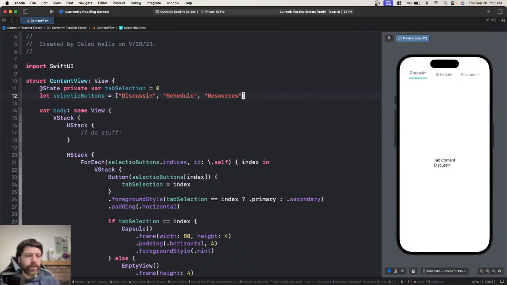So I'm playing around with Vim mode, and I was trying to make a little custom tab view. That's what I'm working on.